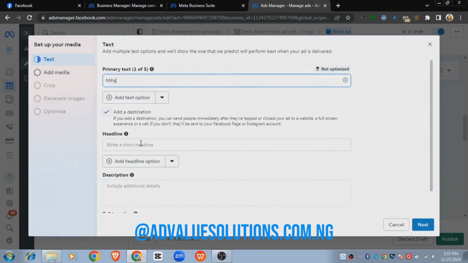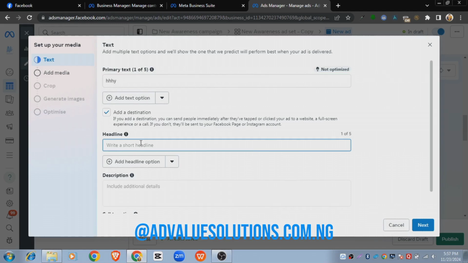So let's say I want to use an image. You can add your text here. This is where you add the ad copy. This is what people used to read. That is the part that people read. And this headline is something, let's say, just something that they will see on that. Don't worry, I'm going to show you these things soon, the preview.